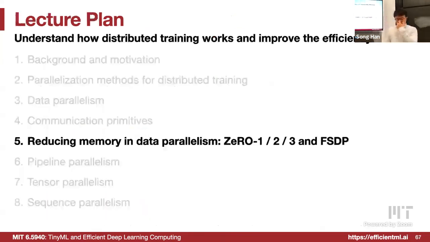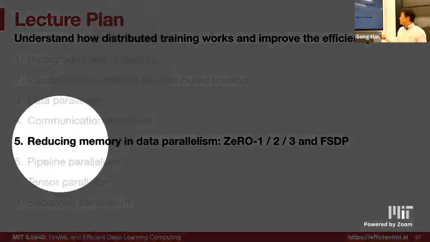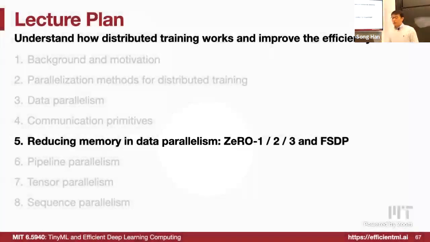Okay, so now let's switch gears to continue talking about data parallelism to reduce the memory, using ZeRO stages 1, 2, 3 and fully sharded data parallelism.